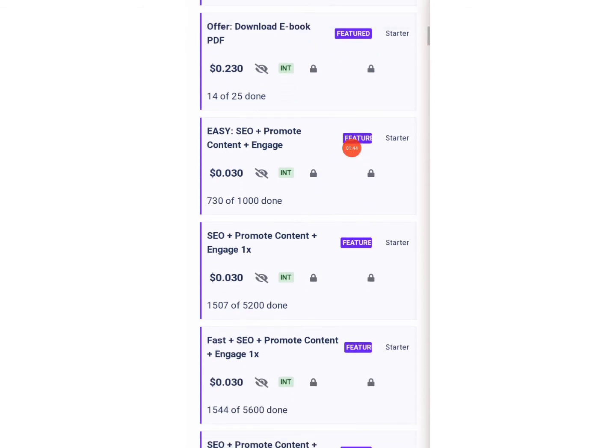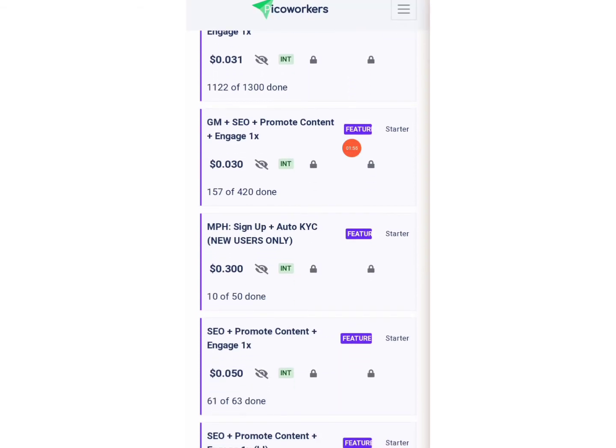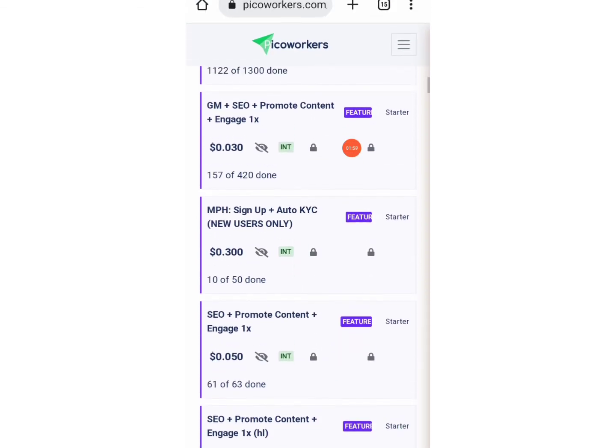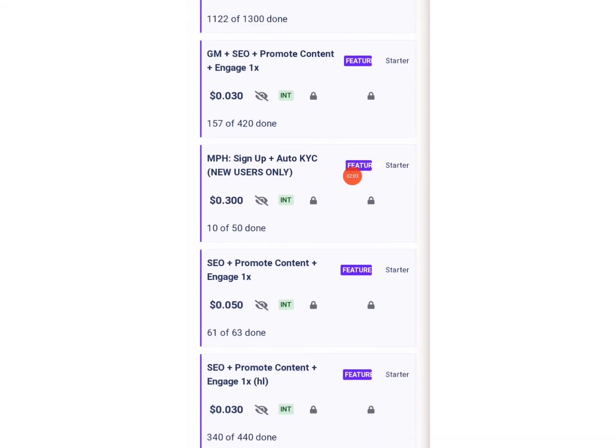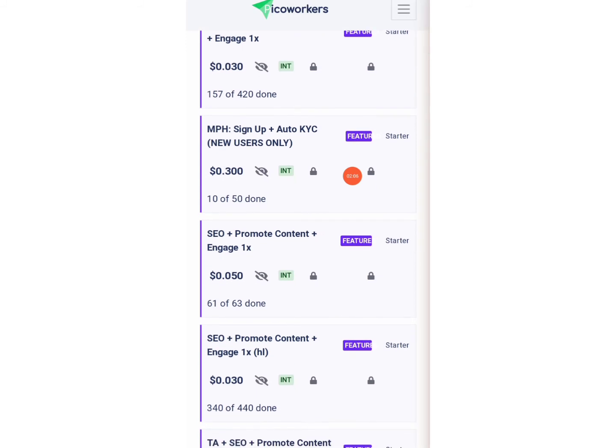So these things are very easy for you to do, most of them take less than 2 minutes, less than 1 minute to complete, and you get paid $0.2. If you do 5 tasks, that's $1. So this is a way to start earning money for free. As you can see here, this one too, MPH sign up. Once you sign up and it's auto KYC for new users only, you get paid $0.3. If you do like 3 of these ones, that's already $1. So you can actually withdraw like after maybe a day, or even in the same day you register. So it's actually very easy to do, and it's actually paying.